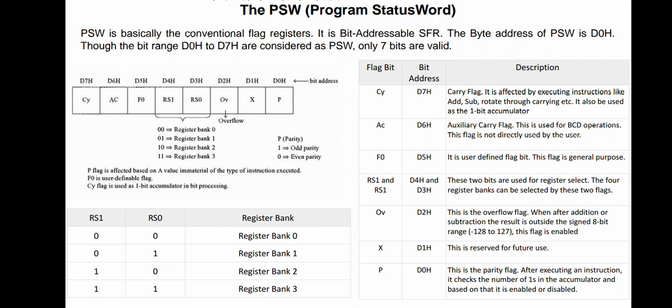Then overflow. After arithmetic operations, if the result exceeds the range, then the overflow flag is affected. Then auxiliary carry. Auxiliary carry is the carry generated from the 4th bit to the 5th bit in arithmetic operations. Then carry flag. Carry flag indicates the carry of arithmetic operations, set after 8-bit additions.